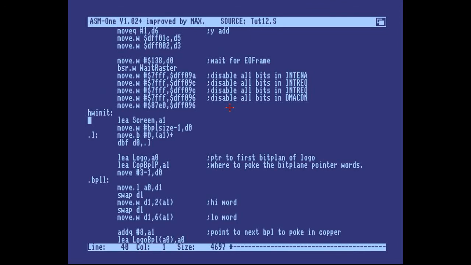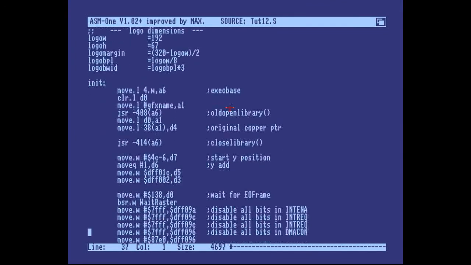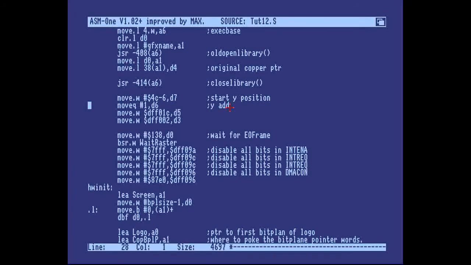So let's clean up the rest of the source. Here we load the exec base, open a library, save away the original copper pointer, and restore it when we exit the demo. And here we close the library, being good boys, so that's system friendly. Here we have some initialization values, and we save away some values in data registers, which is a bit crappy, I would say.